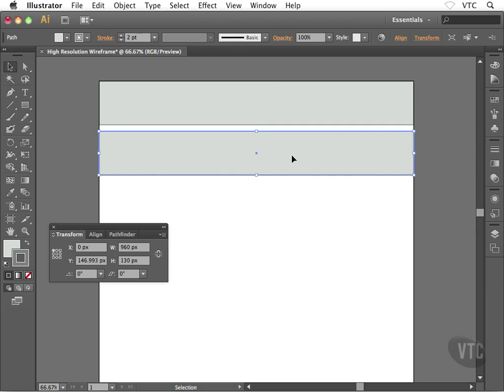Perfect. Now the next thing I'm going to do is head back to my transform panel, and all I'm going to do is change the height from 130 pixels to just 35 pixels. This is the height value, don't forget, inside the transform panel. Hit Enter to lock that in, and there's our menu ready to go. Nice and easy. Now I also want to reposition it so it's right up underneath the header.